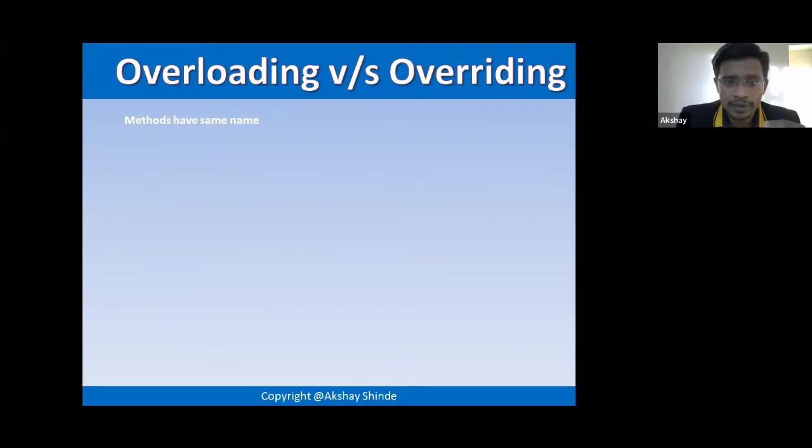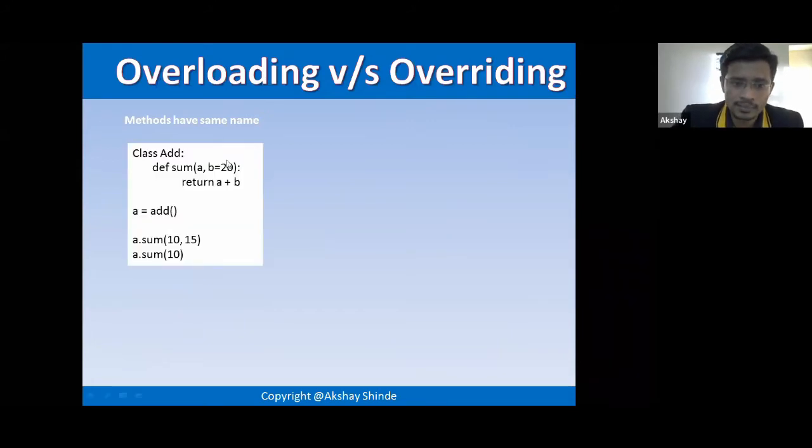As you know, in overloading, methods have the same name. Now, what do you mean by that? It means that in class add, so here we got confused yesterday. This is my class, this is my method sum, and I'm creating an object and calling the same method with different arguments. Different signature means different arguments.